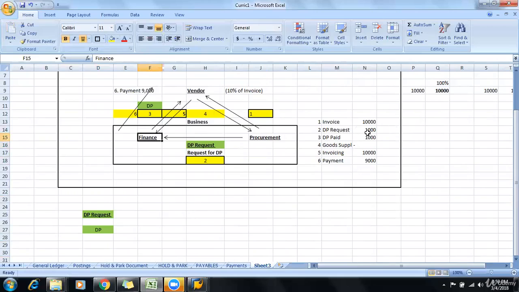DP request. When procurement raises a request to finance department for down payment, what is the JV? In the second step for down payment request, there is no journal entry passed. This is merely a request. This does not impact my books of accounts. Hence, down payment requests are also called noted items. Noted items are those items which do not have any impact on the books of accounts. All right? And down payment, it has an impact on my books of accounts. Right? So this is a very basic difference between down payment request and down payment.